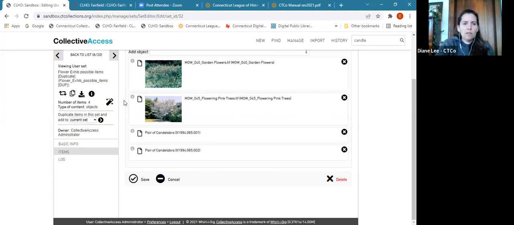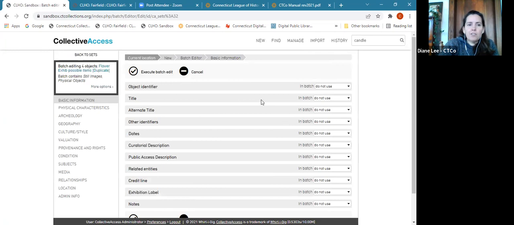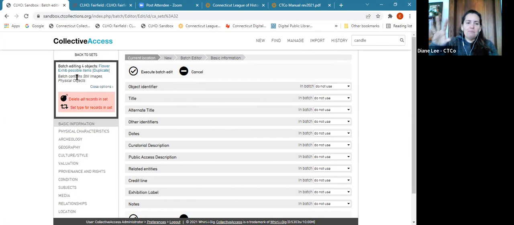Okay. So the other thing you can do is the batch edit, and that's what that little magic wand is for. If you click on the batch edit, it gives you a list of all of the fields that are in the system. So it'll give you an entire list of where you can batch edit items. There's also a little thing right here that says more options. When you click on that, there's very bright red, very important stuff. It'll say delete all records in set, or you can change the set type for records in the set. That is a little bomb, which means it'll blow it up and it'll actually delete records from a certain thing.